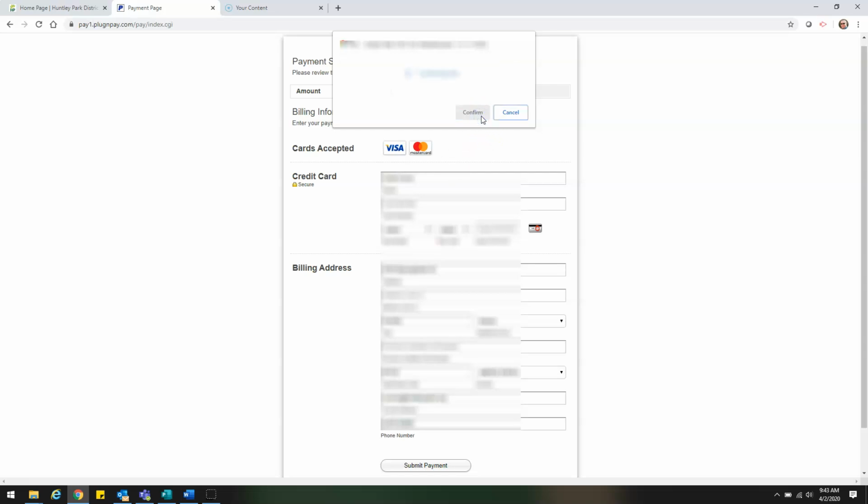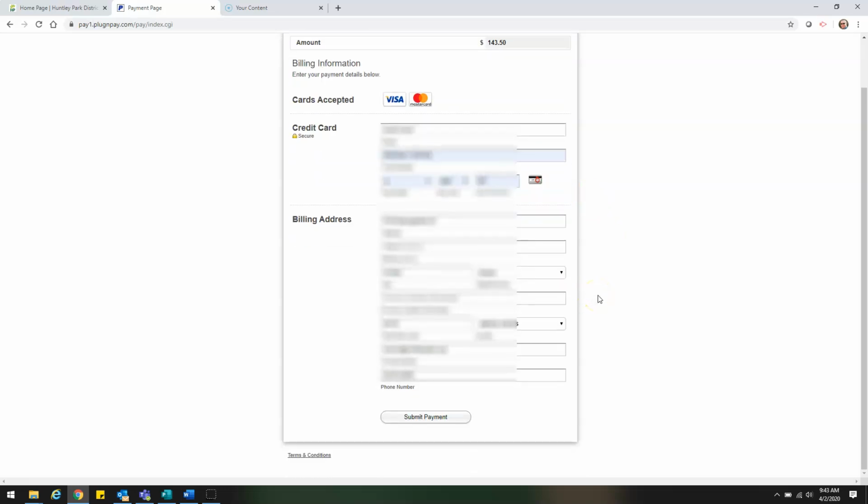So I'm going to enter my payment information. I'm going to confirm that the payment information, the name on the credit card, matches what is on the actual credit card, and be sure that the email address you provide is where you're going to get your receipt. Finally, I'm going to submit payment.